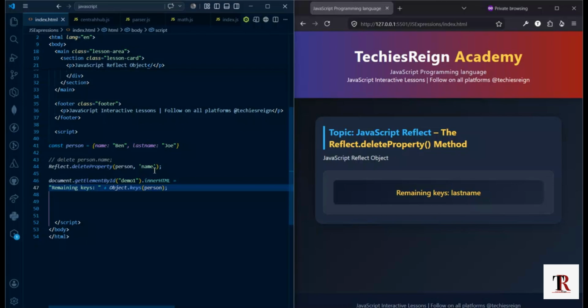This is incredibly clean because instead of writing structural operator keywords like delete person.name that we have here, we are just executing an ordinary method. Once run, the name property vanishes from existence, leaving only last name inside the object. Now that you have used Object.keys to check, you can see that our object remains with just one property, which is the last name, which has not been deleted. That is the reason why you are seeing last name only on the screen.